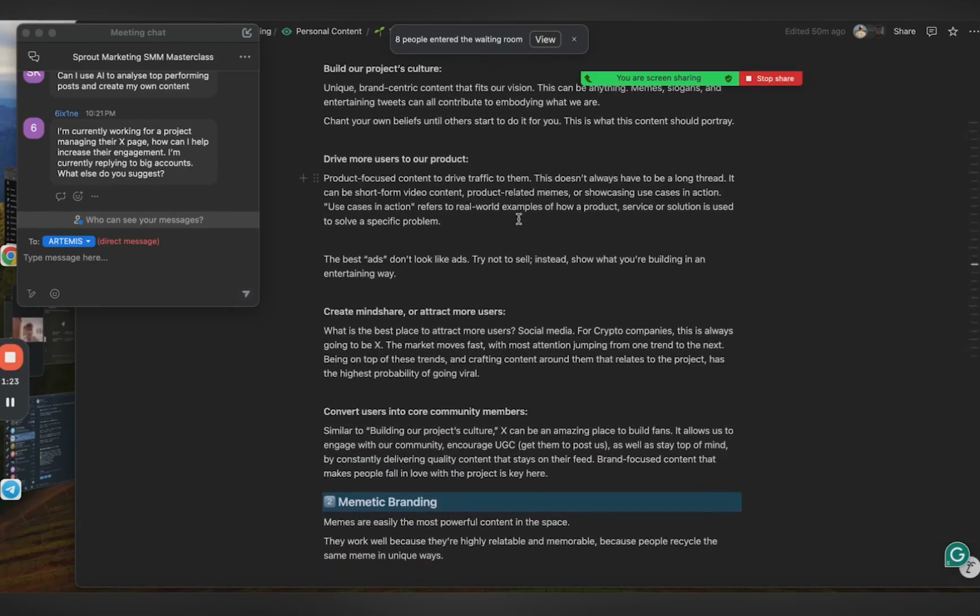Drive more users to the product. The key difference here is not doing long threads about what your product is and your ZK rollup. No one actually cares. The best ads don't actually look like ads trying to sell something. We want to show it in an entertaining way. This can be short form videos, product related memes, or showcasing how the product actually helps people or people using it, not the product itself, not a direct ad.